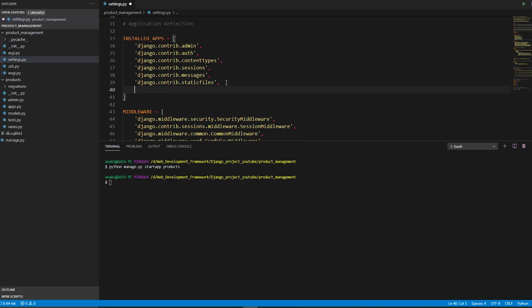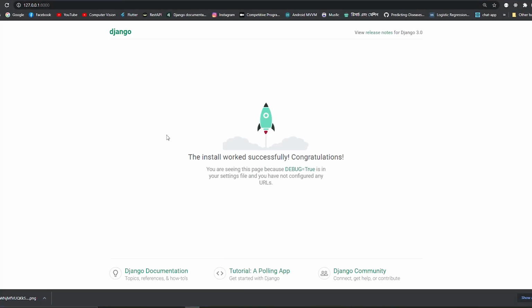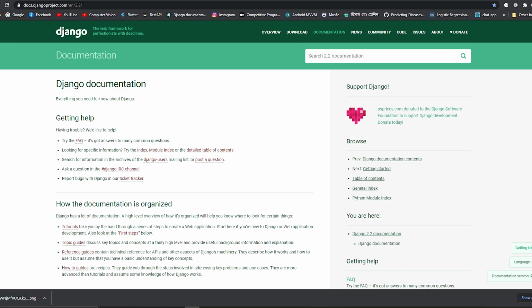So here I will write products.apps.productsconfig. Okay, this is our main app file, and let's run the server, python manage.py runserver. Click on it. See, it's working fine.